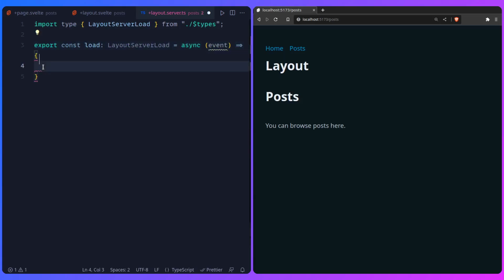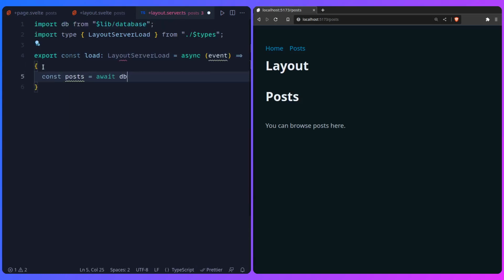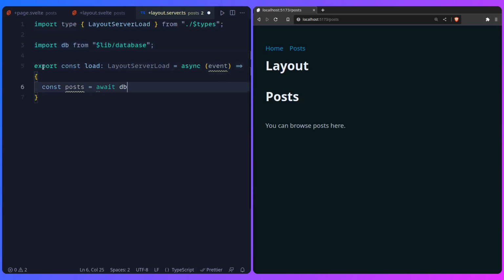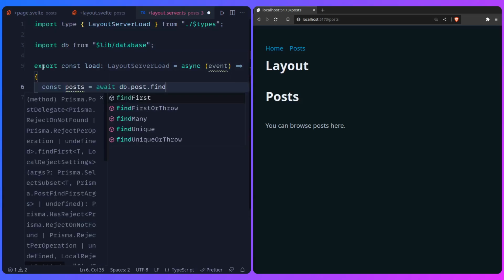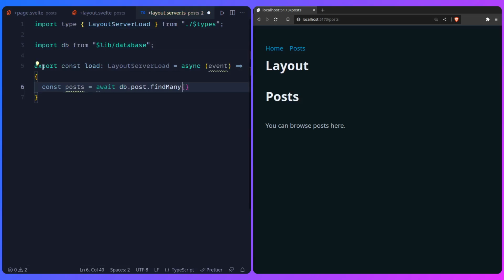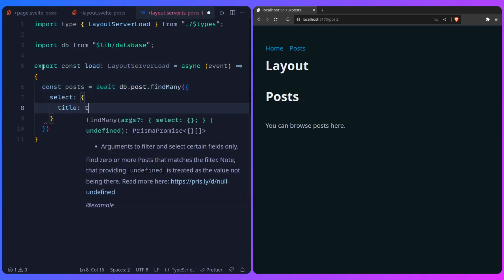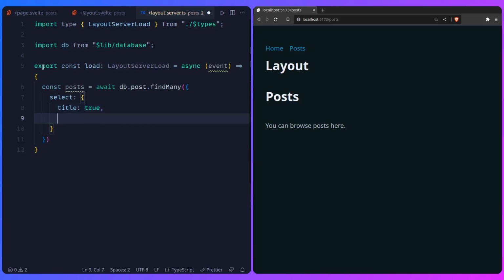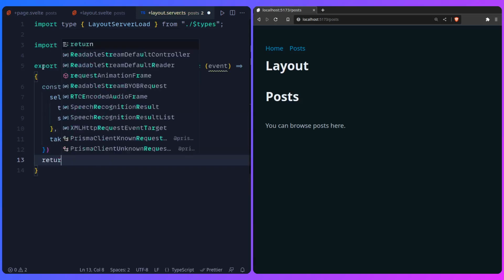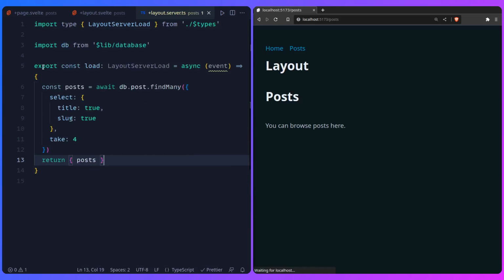And we can just say const posts. We can use Prisma. If you press enter on db, it should import it for us. We can do posts.findMany, because we want everything. Now I'm going to specify the fields I want. I can say select. I don't want anything else, I just want the title, and I want the slug. I'm going to say true. And I'm going to take 4 results, nothing else. And now we just need to return the posts. So I can say return posts. And basically that's it. Awesome.